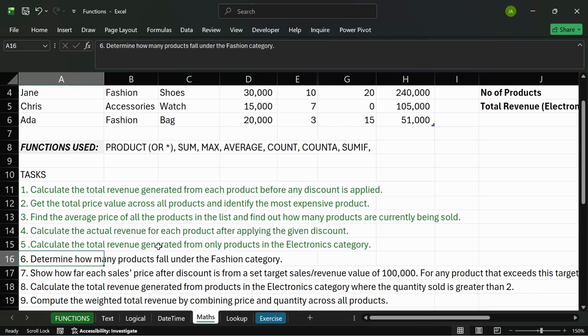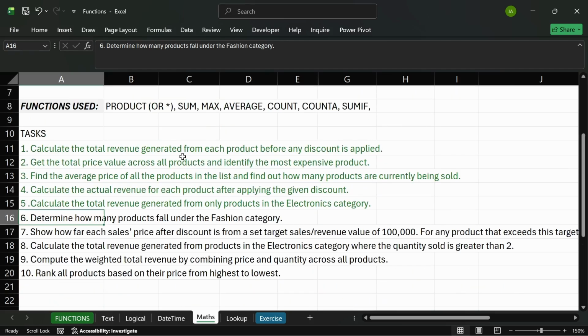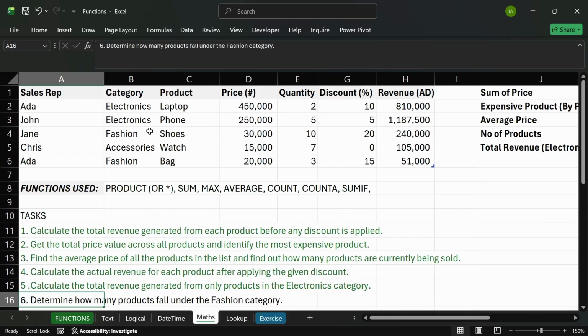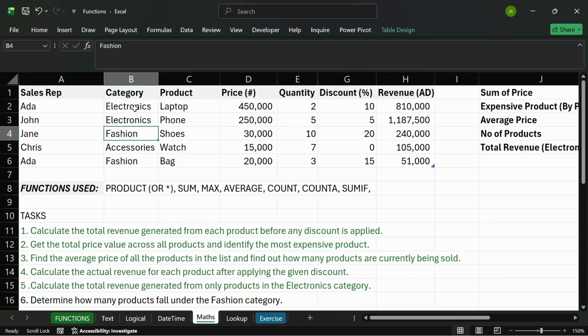The next one says determine how many products fall under the fashion category. How many? That's a count, not how much, how many. So we want to count the number of products in the category column. Now let's think about this. For us to do this, we know that the number of times fashion appeared here also determines the number of products that they sell. For example, fashion appeared here twice. That means they have 2 products, right? Fashion shoe, fashion bag. Nice. So we have what we need.